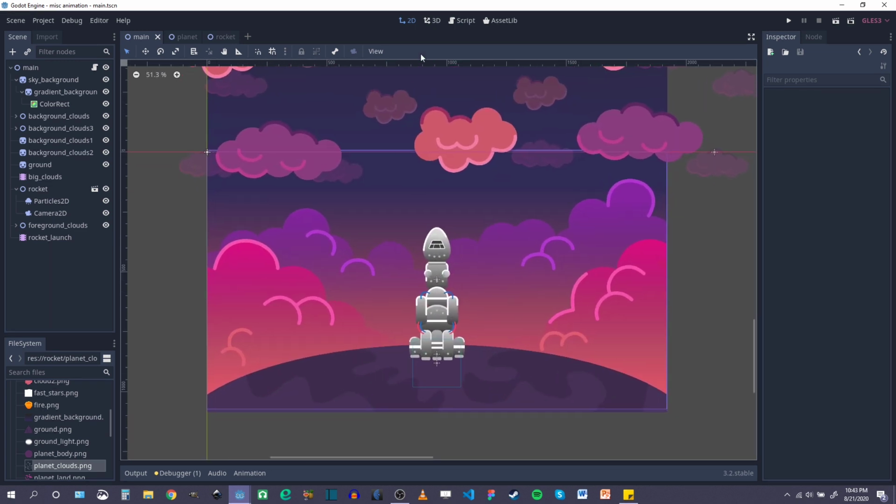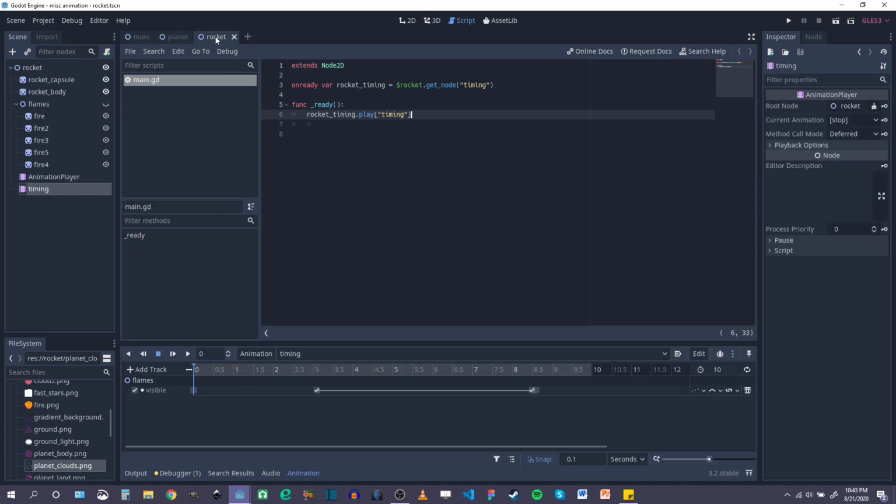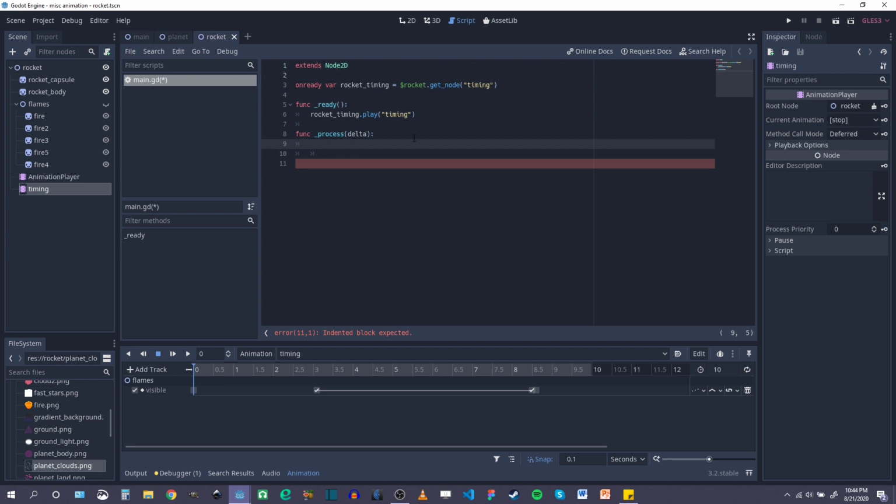So the first thing I want to do is go back to our script here, and we're going to make some changes. I want both of the animations, the one that launches the rocket and the one that turns on the flames, to play when I click a button. So I'm going to add a new function here, a process function. Basically, that means it's running every single frame so it can check for things such as us pressing a button.